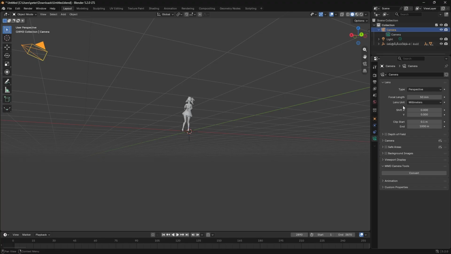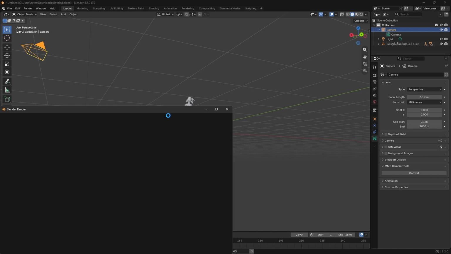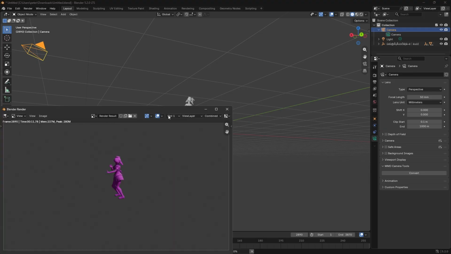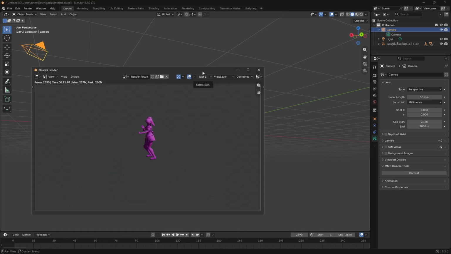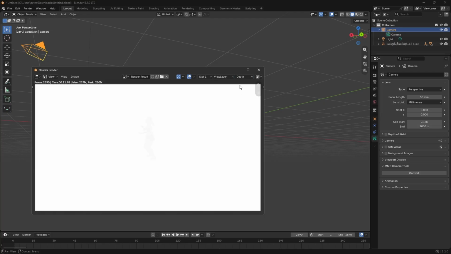Now render the image. Press F12 on your keyboard. Right here, as you can see, it's now starting to render the image. Wait until the rendering is complete. And yes, that's it. Now the rendering is complete. You need to view the depth pass too. When the render finishes, you'll see the combined dropdown that displays all the render passes. So this is my depth or Z render pass.